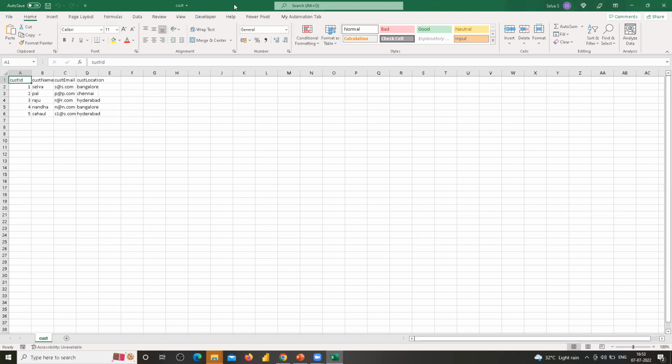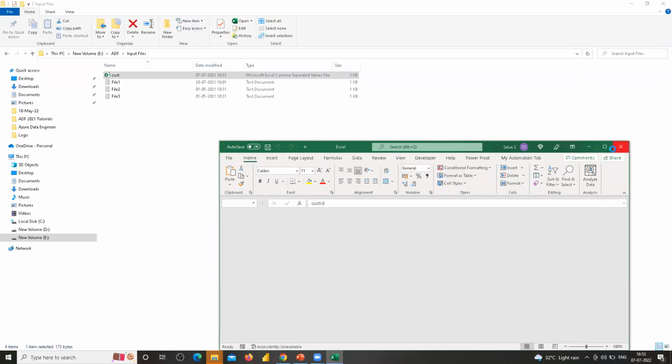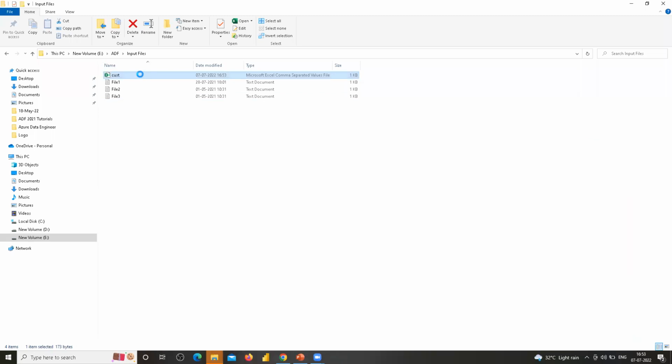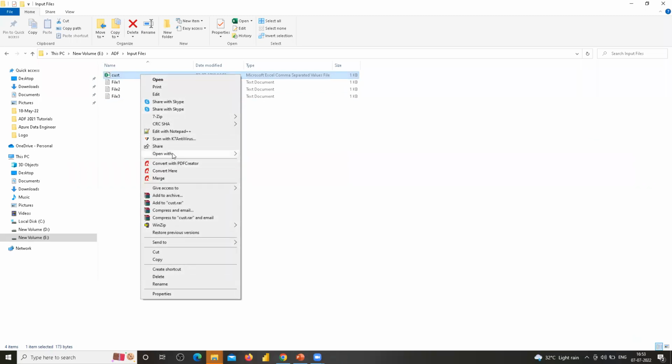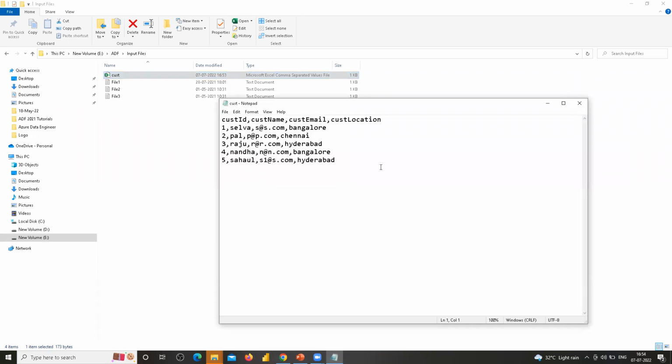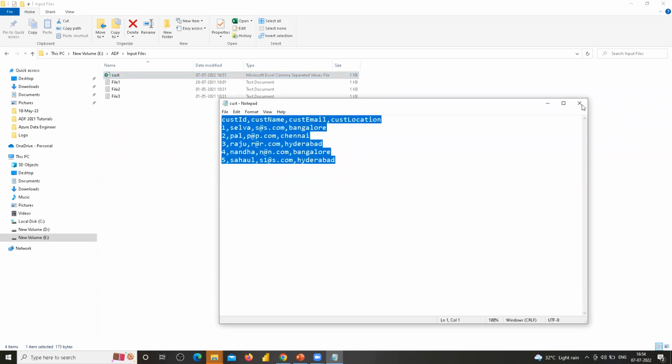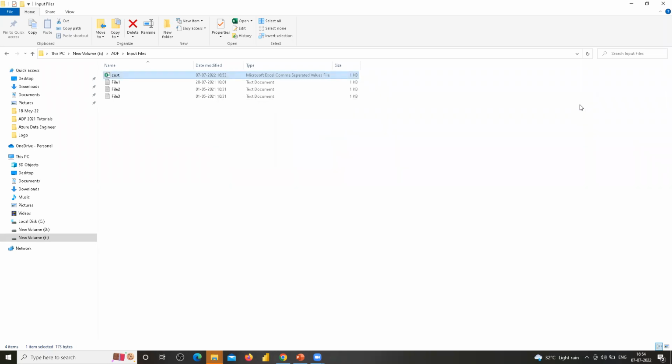So you can close this one. Suppose if you want to open it in notepad, yes, you can open it: right click and open with notepad. Here you can see this file. So the live enrollment data is going to be in comma separated values format only. If you want to view it, you can open it in Excel format view or else Notepad or Notepad++ view. Either one of the ways you can open and view the data.